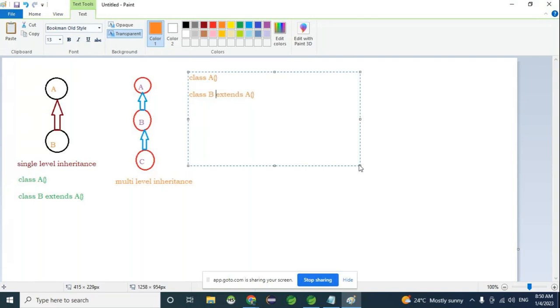So B is getting the features from A class. Now this is single level inheritance. So we want to achieve multi level. Extends A or B? B's.